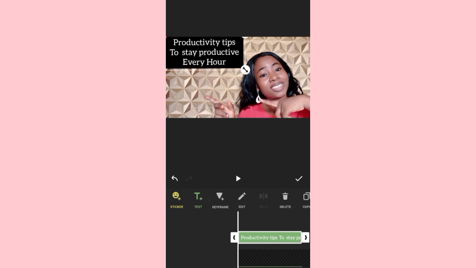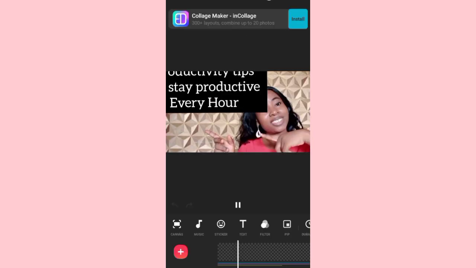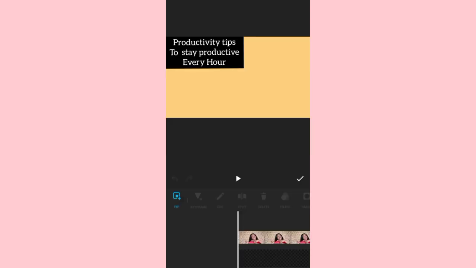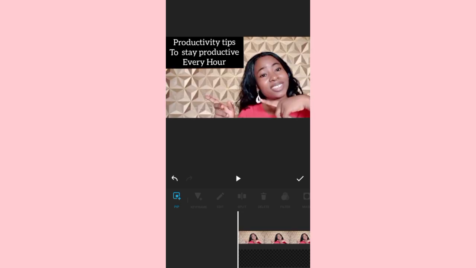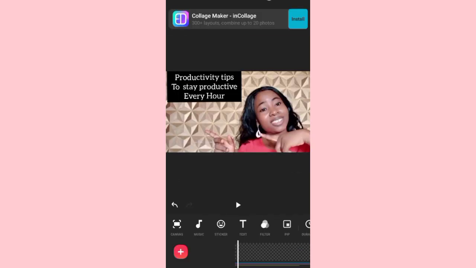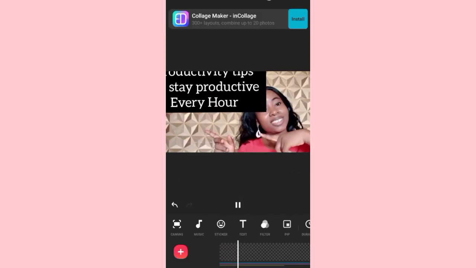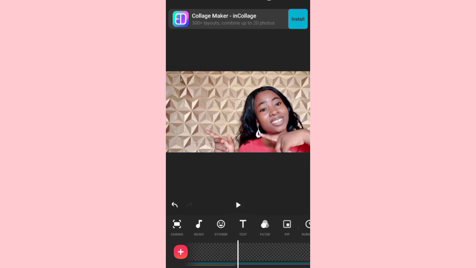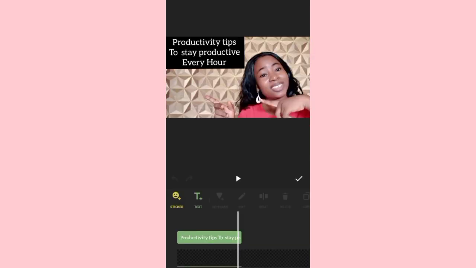So let's play it and see how it goes. Let me play it from the beginning. You can see from the beginning the background is showing, so I'll click on this PIP. I'll zoom this background so that the yellow background will not show again. So let's play. These productivity tips will help you to stay productive every hour. You can see the text here, this is where it ends.